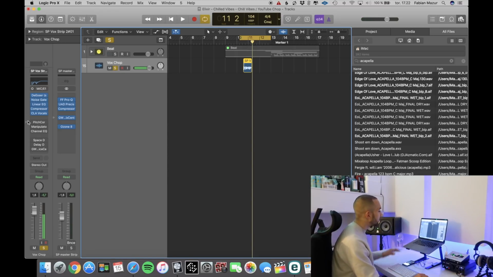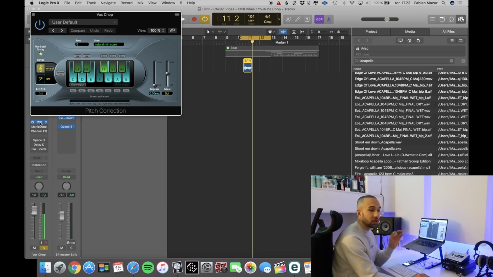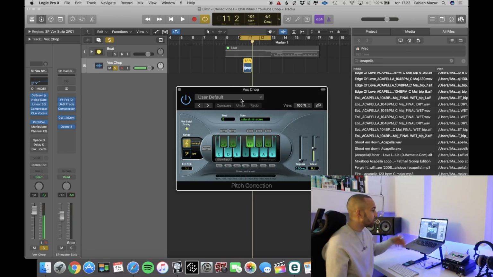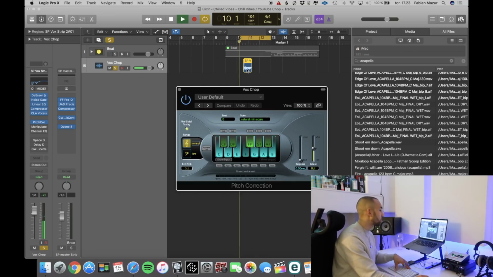Now you can see I actually already sorted out these plugins a little bit here. But I have a pitch correction, which is basically auto-tune. Now, you could use a lot of different plugins for this. Waves has Real Tune. You can use Logic's pitch correction. You could use auto-tune from Antares. But basically what this does is it helps the vocal stay in tune. So it sounds like this.